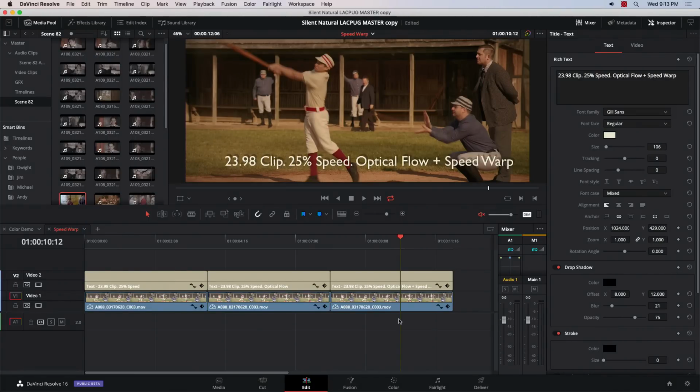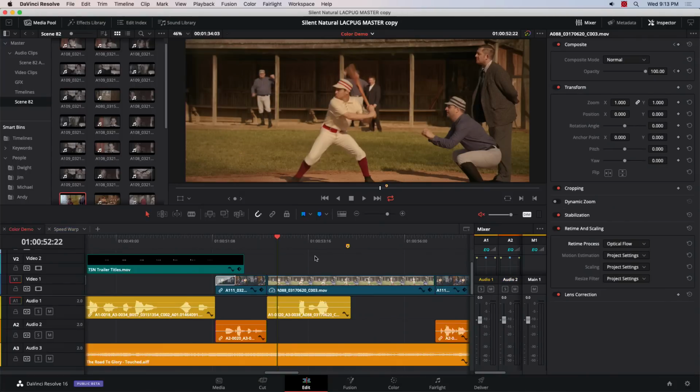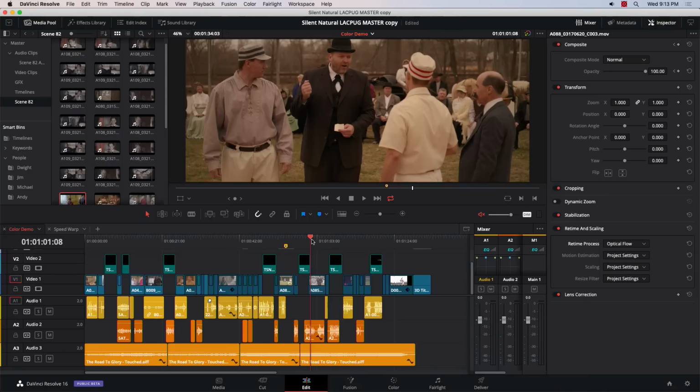So let's go ahead and talk about something else that's pretty awesome about Resolve 16. Now, again, for the colorists in the room, or more importantly, a lot of editors also are doing a little bit of color correction now. And one thing that a lot of colorists take advantage of in DaVinci Resolve are timeline grades. We've had them in there for a long time.